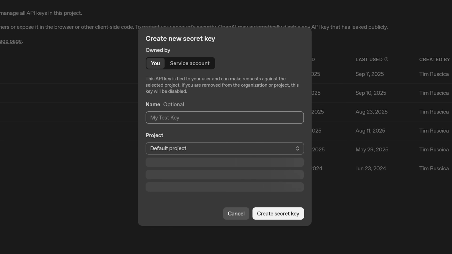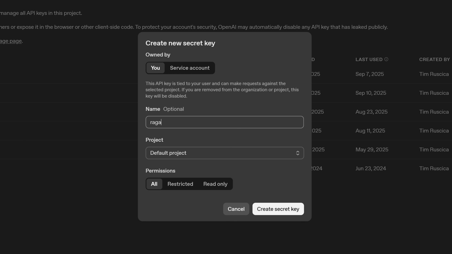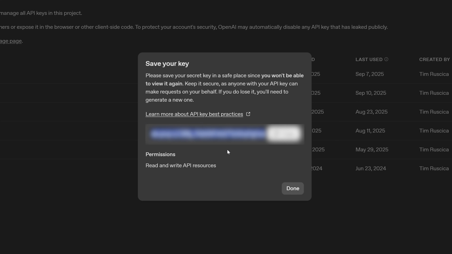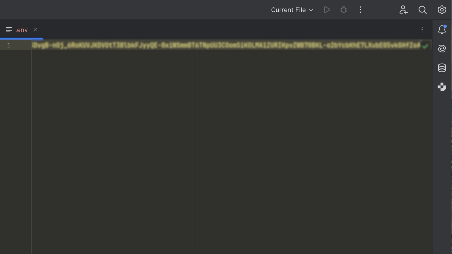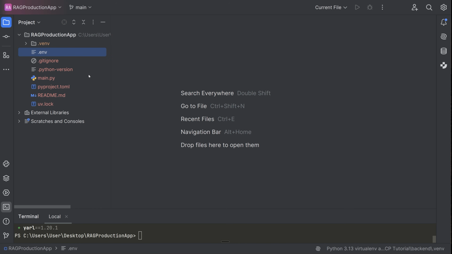So I'm going to go make new secret key. I'm just going to call this rag app and go create secret key. And then I'm going to copy this, and obviously don't share it with anyone. That's not a key that you want to leak. So I'm going to paste that inside of my .env file. I'm now going to close that, and now we are kind of good to continue.